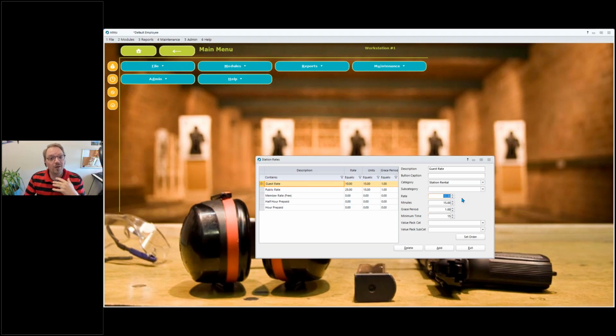So the rate is how much the customer is going to be paying, and the minutes is basically what the rate qualifies for. So in other words, what we see here is you're paying $10 for every 15 minutes on this station, and the minimum time here is 15. So even if they get done prior to the first 15-minute mark, assuming that we're talking about an ongoing counter here, which we are, they would pay at least $10 for accessing the station.